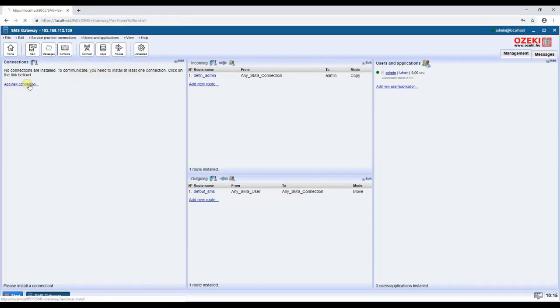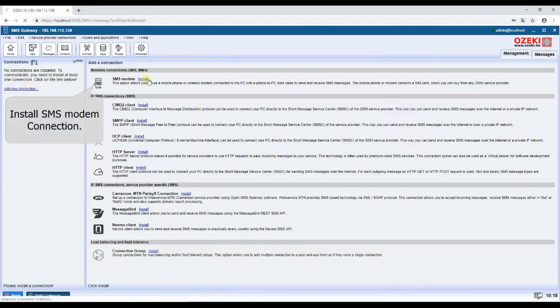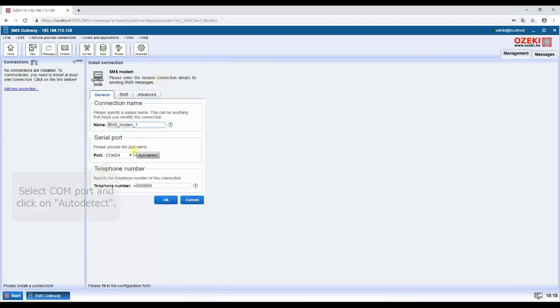Click on Add Service Provider. Click on Install next to SMS Service. Select your modem in the combo box next to Port and click Autodetect.